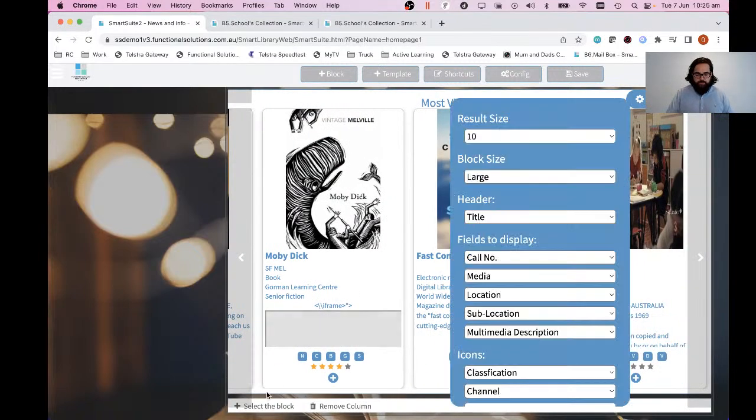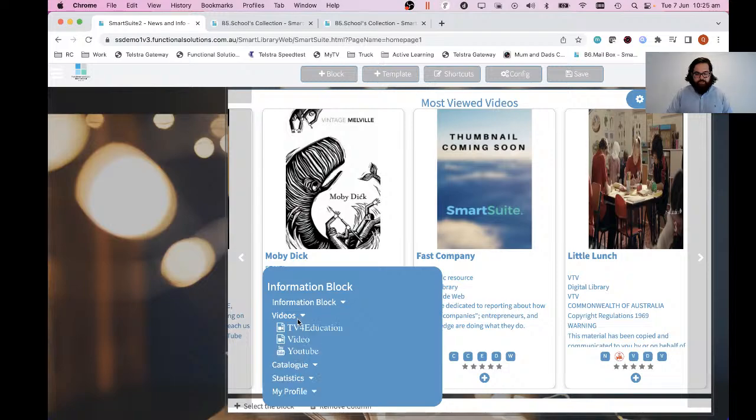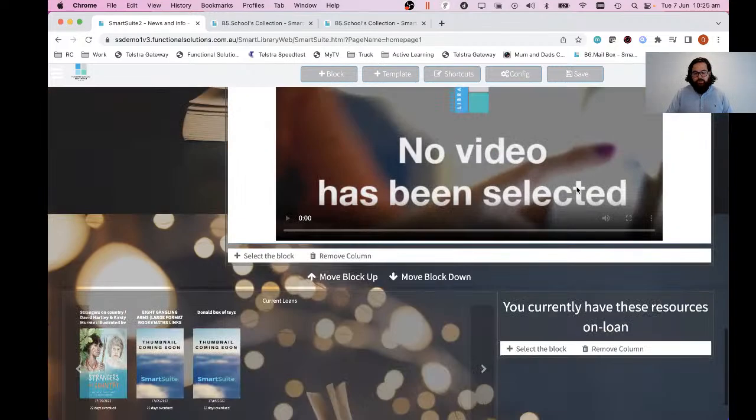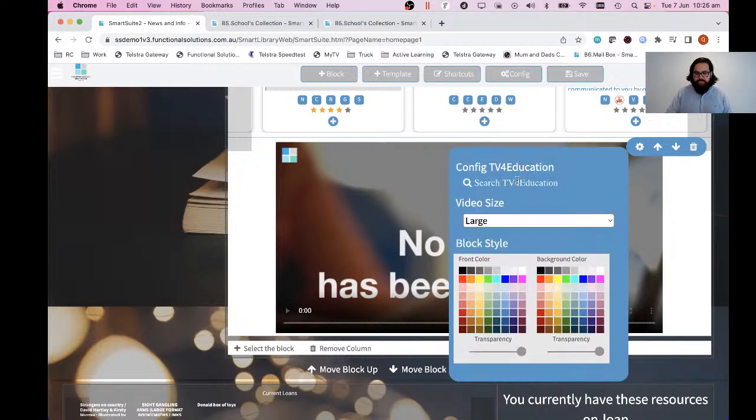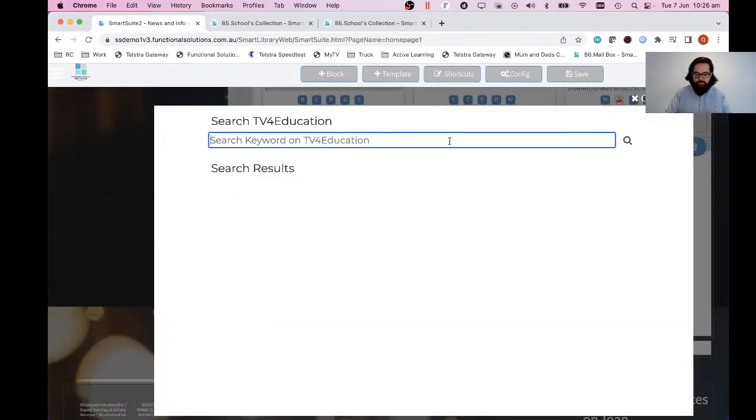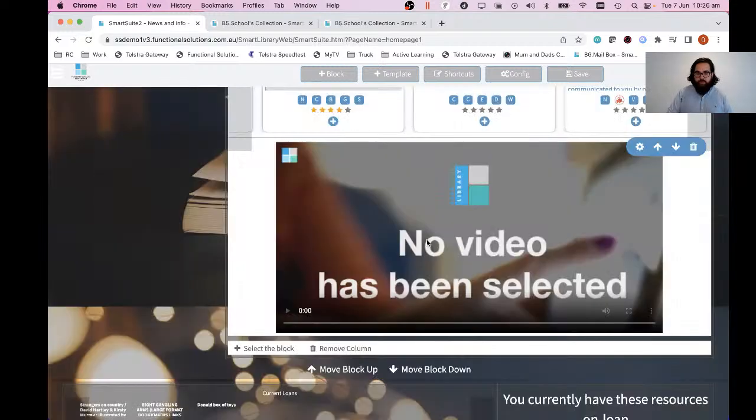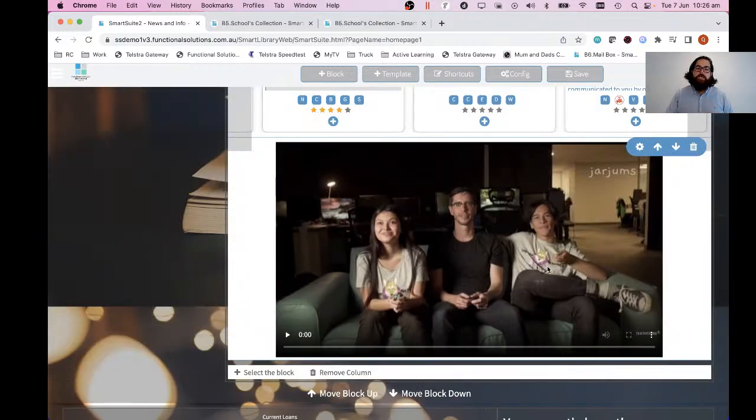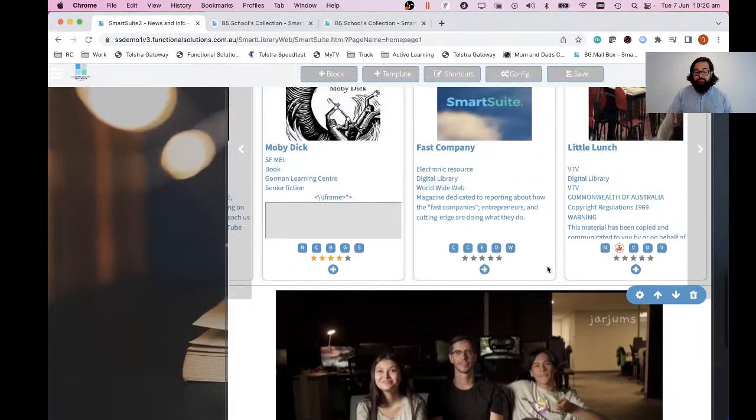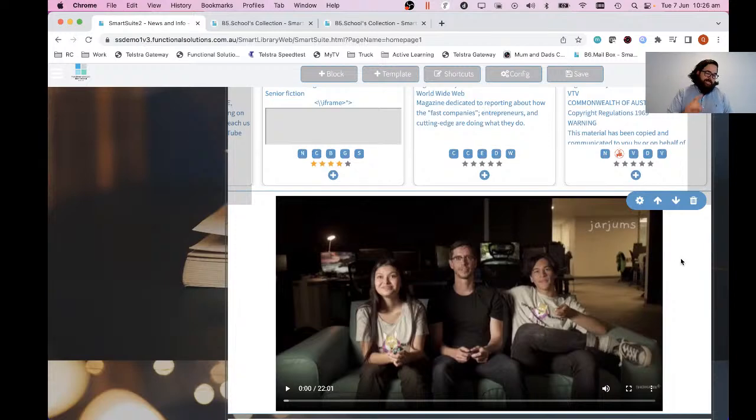Now, like you saw a little bit earlier, if I go into my videos section, I've got the ability to search the TV for education library here, and I can highlight a title from the TV for Education library, but that's just a once-off video. We don't have any carousels at the moment for TV for Education, but in saying that, we are definitely going to be launching those in the coming weeks.